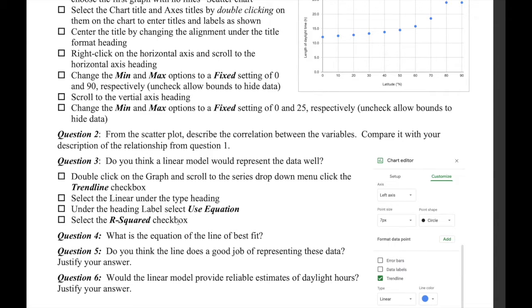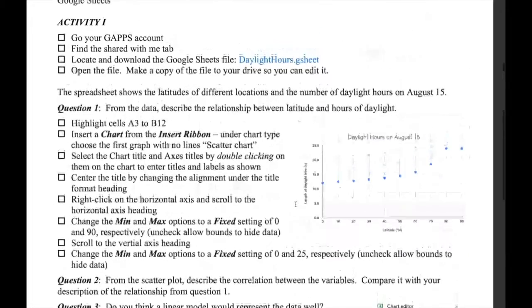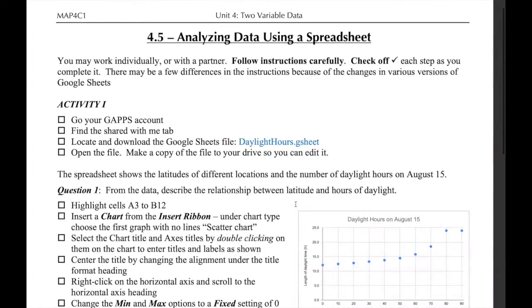If you get an R squared value that's really close to 1, like 0.9 or 0.8 or 0.7, you have a fairly strong relationship. If you have an R squared value that's below 0.7, like somewhere between 0.4 and 0.6, you have a moderate relationship, and if you have something under 0.4, that's where you have a weaker relationship. So that R squared is going to be pretty important in telling you the strength of your relationship. So I'm going to show you how to get started here in our first activity.